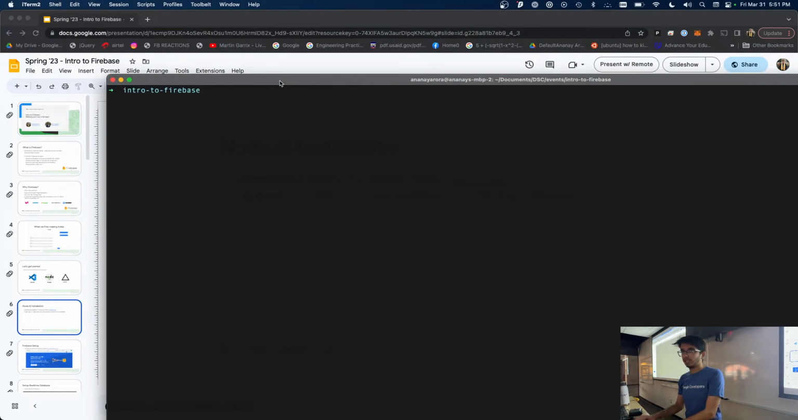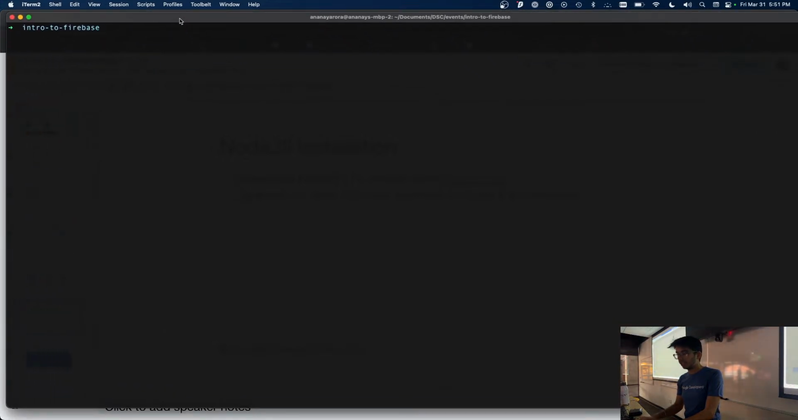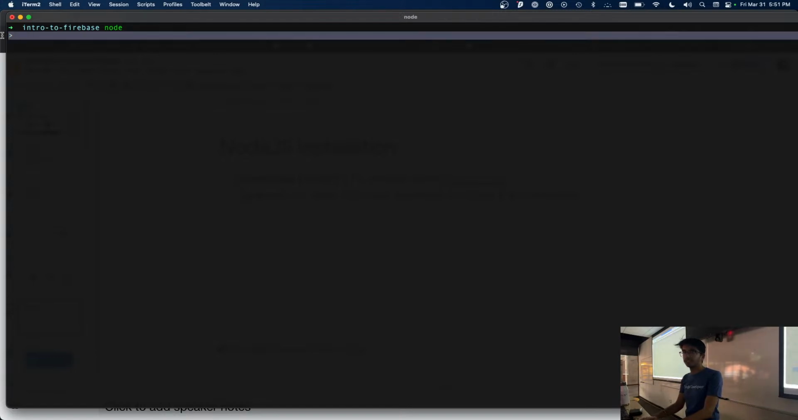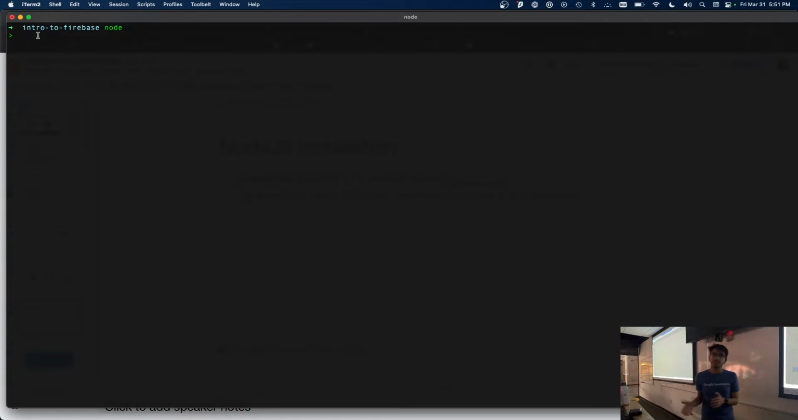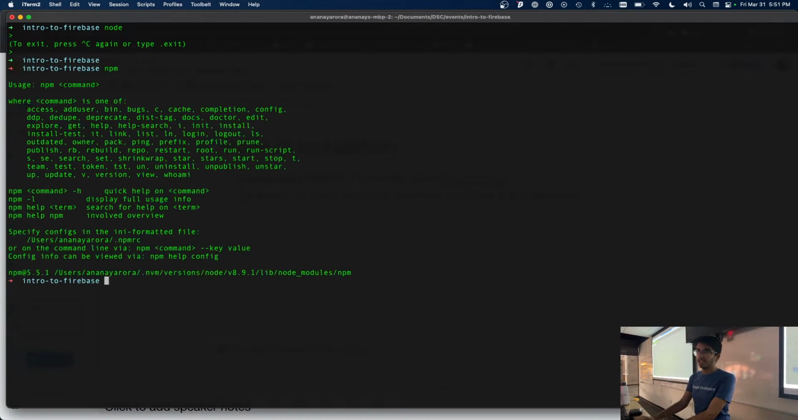So if I type node right here, it's going to give me this prompt right here, this caret right here, meaning that Node.js is indeed working. And you can also try npm and see if it gives you this output. That means Node.js is all installed.